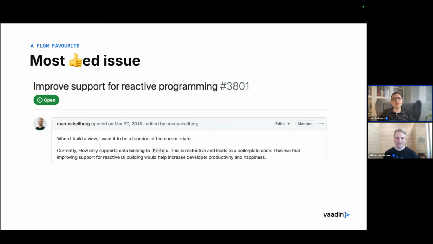So the whole point here, like Marcus asked for way back, is to improve support for what's called reactive programming, basically making it so that you just change the state and then what's shown in the UI is automatically updated based on that. So that's what we're now gradually getting into Vaadin Flow also.